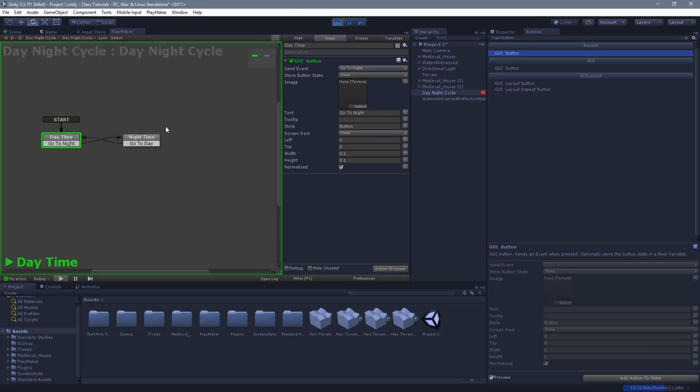So while Playmaker may have some downsides, it also has a lot more upsides. And that is easy debugging and showing you what state you're in. So that's it for this video. Setting up the GUI buttons. The next video, we'll hook up these buttons to some directional lights so that we get a day and night functionality.